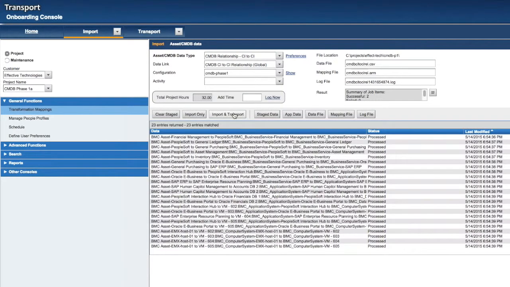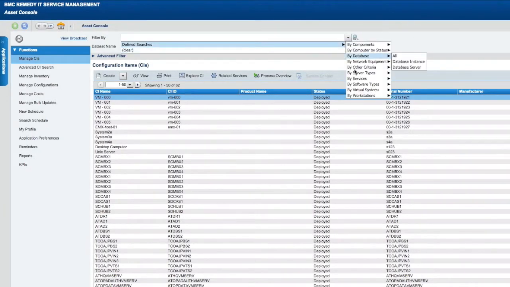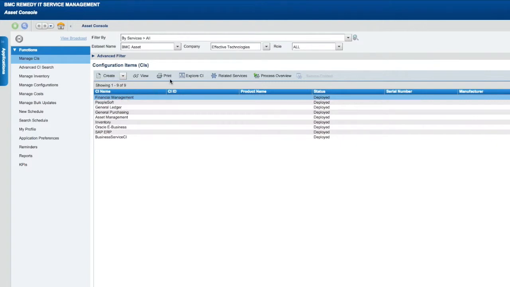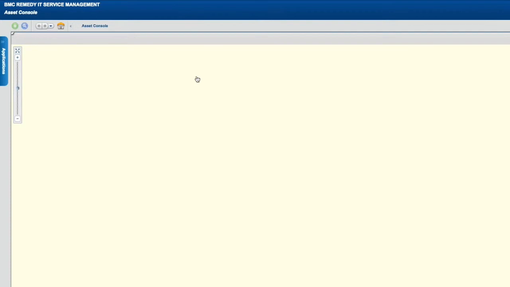So from two files, one from base element, the other from CMDB relationship, CI to CI, we were able to load a full service model. Let's go take a look at the results of this. Okay, so if we choose business or services, and we choose Effect Tech, and we open up financial management, let's go ahead and expand this out.